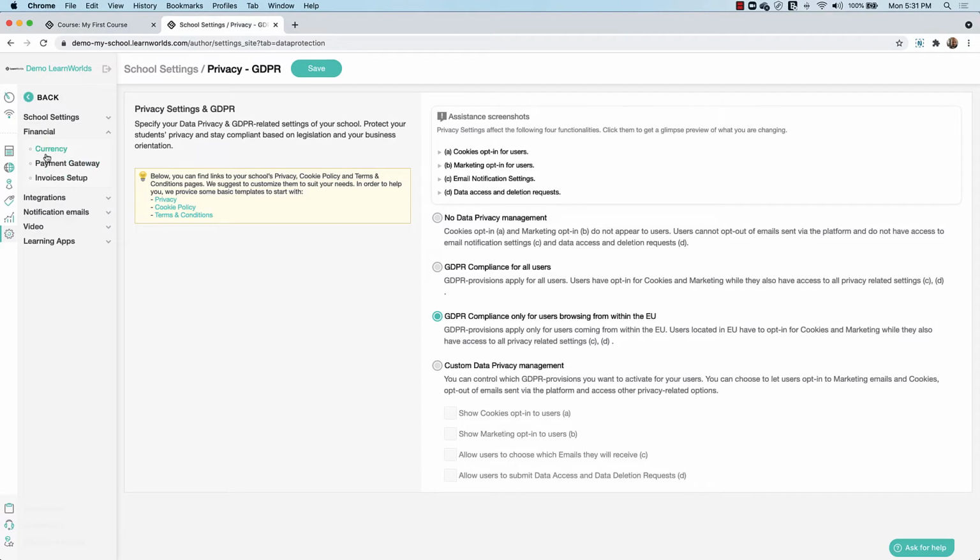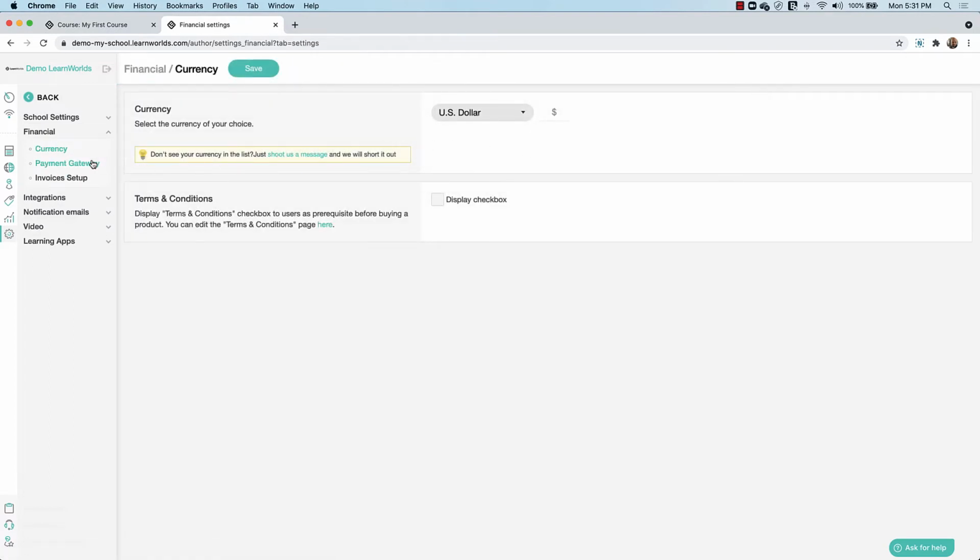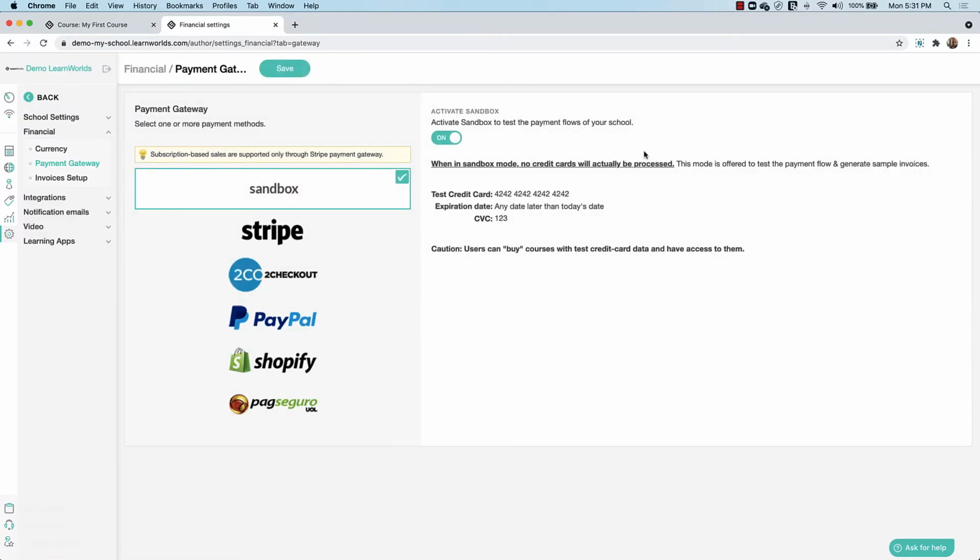Next, we have our financial settings. So here you can actually set up your currency, your payment gateway. Now, if you don't see your payment gateway that you want to use here, these are the ones we natively integrate with. You could potentially use an API to integrate another payment gateway that you want to use.